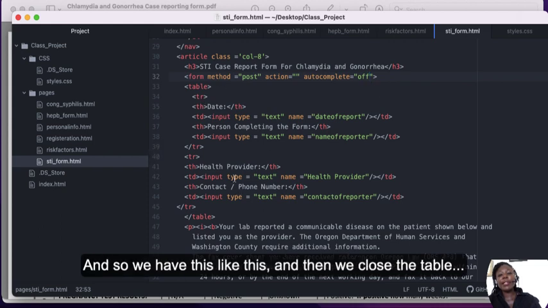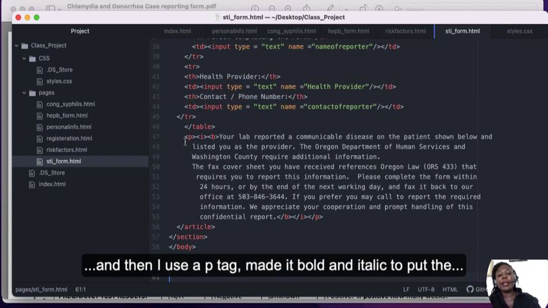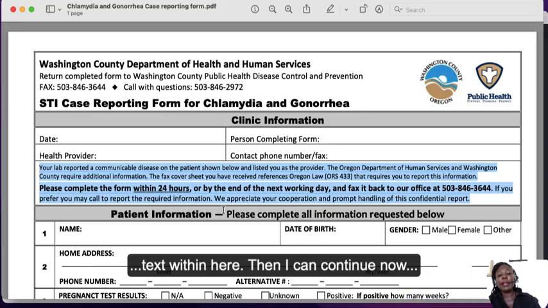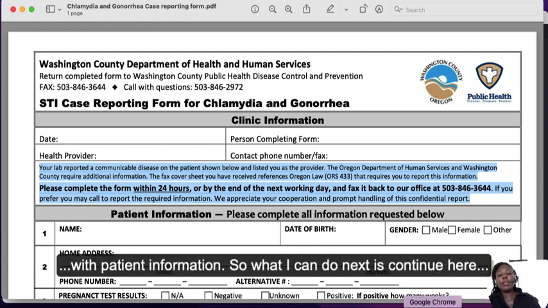And so we have this like this, and then we close the table, and then I use a P tag, made it bold and italic to put the text within here. Then I can continue now with patient information.